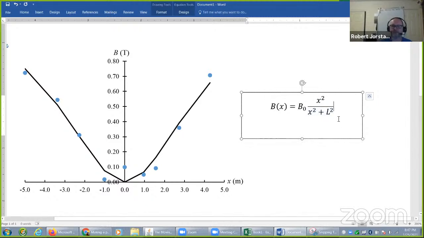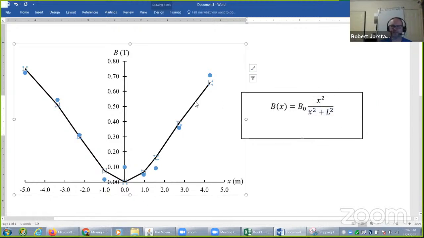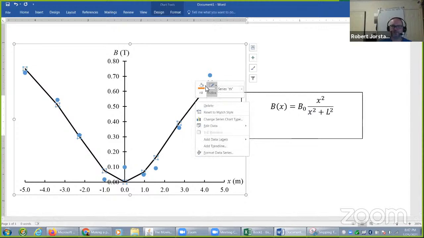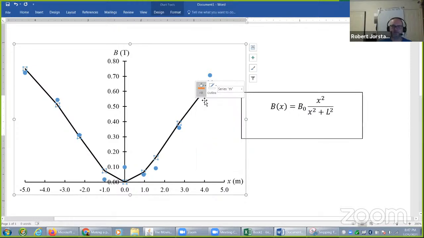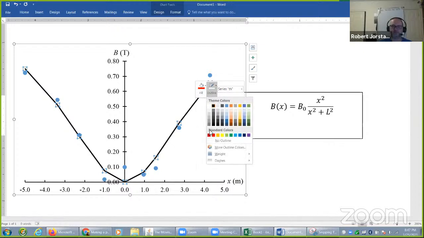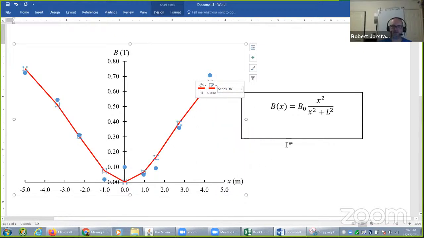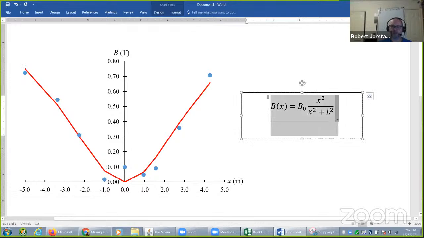Right. And so we got this, and you could even color code this to match the line. So if this line was, let's say this line was red. Let's say this line was red. Maybe I want to color code this to red.